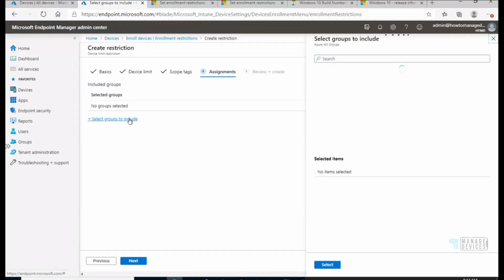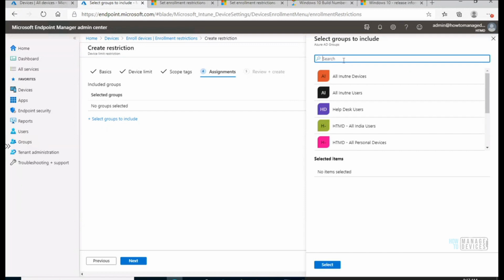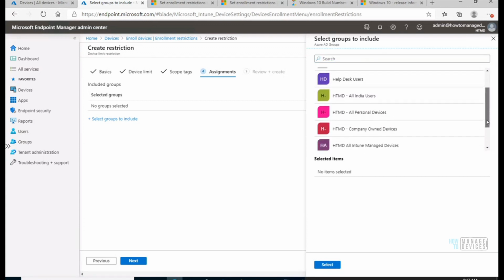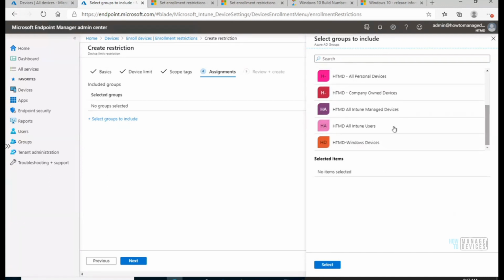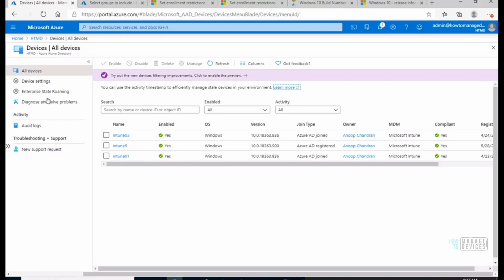So over here, we are going to select user groups because that is what is required, right? Because it's not a device based policy, it's a limitation based on the user. So it doesn't make any sense to deploy this policy to devices. Okay, so I'm going to select all Intune users. Let me check what that group is up to, right?